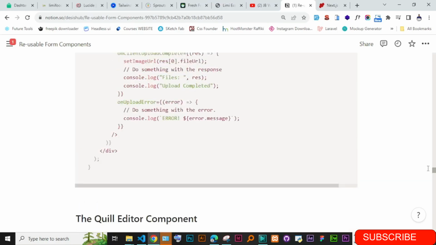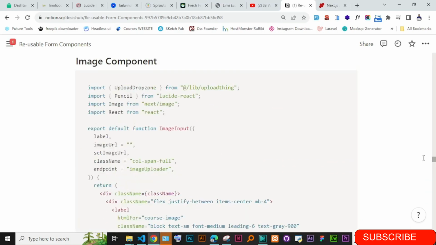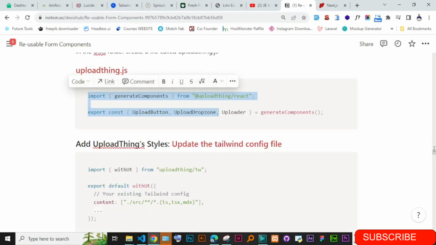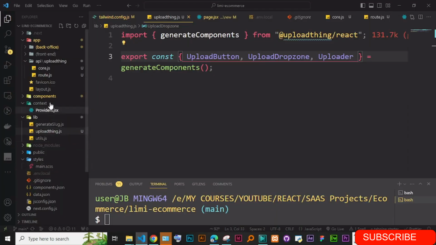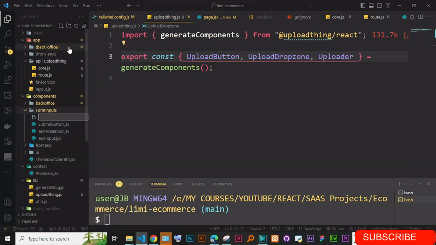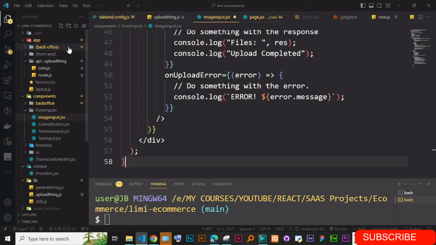This one. Let's just try it and see. So scroll down and get this image component. So just going to call it image input. So just go to components and form components, form inputs, create a new file, image input.jsx, and then paste this.